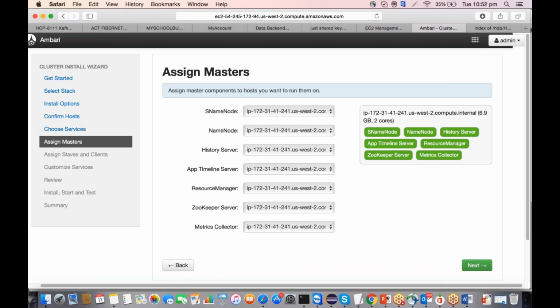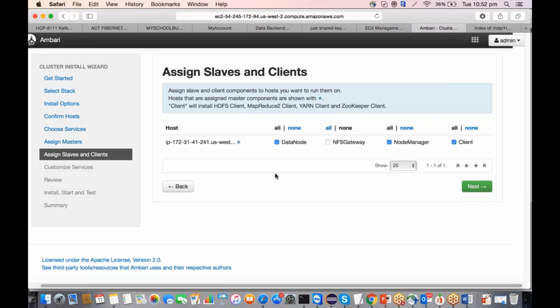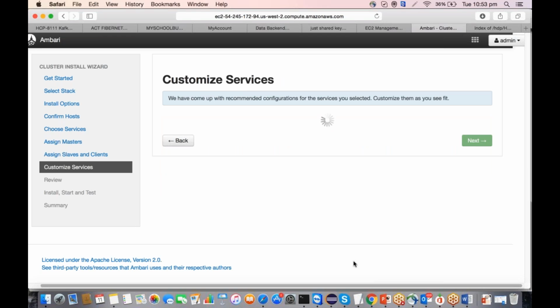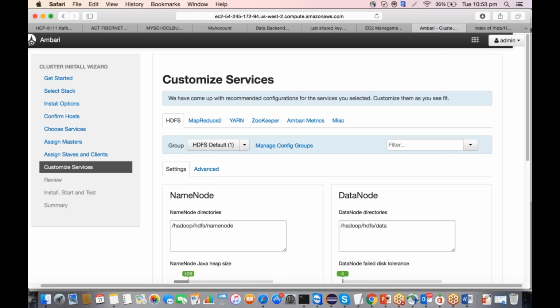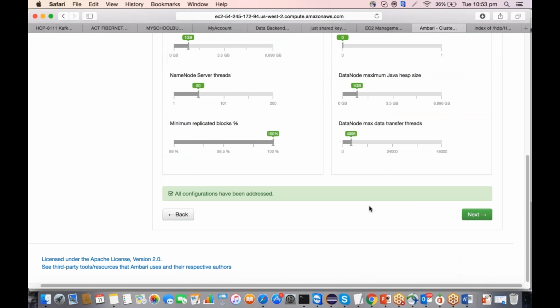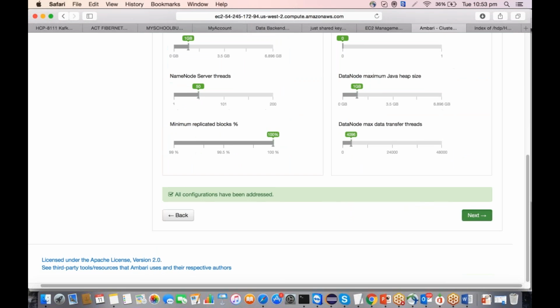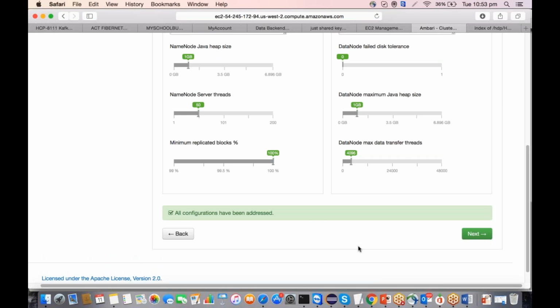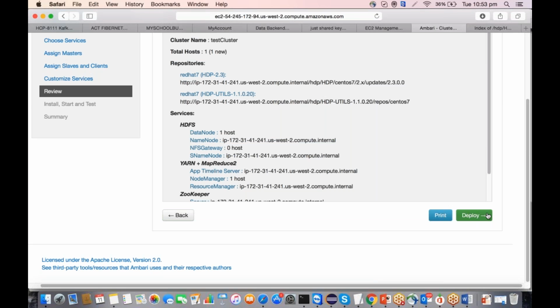It's okay. It has chosen the masters on its own. Okay, I have only one master. Let it choose him. It will ask me to choose the clients. So data node is already selected, node manager also selected, client is already selected. Next. It's okay. It is the name node directories, which we know everything about. So I'll just click on next and deploy.